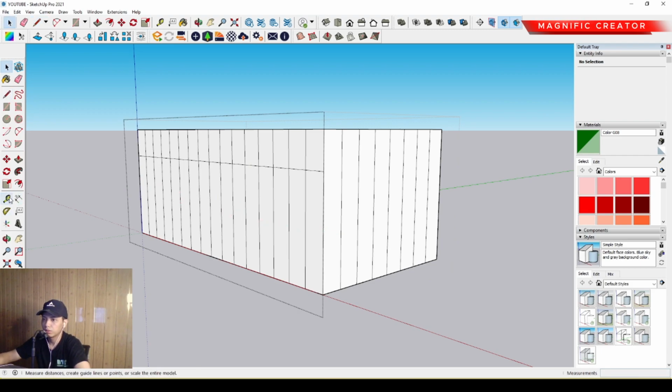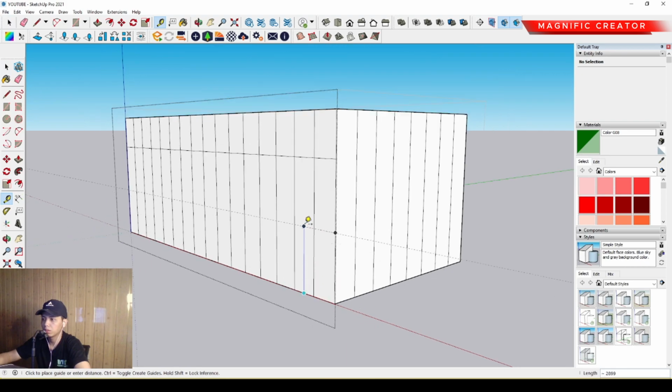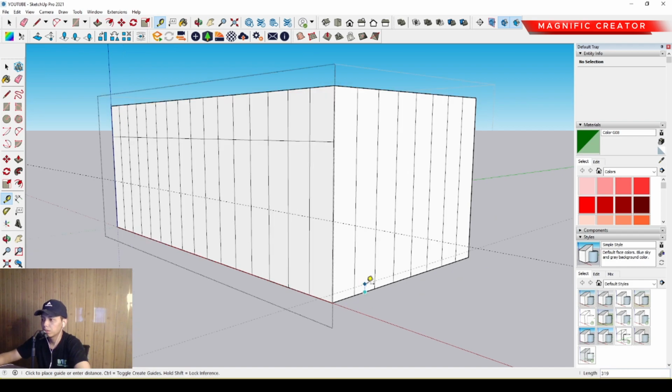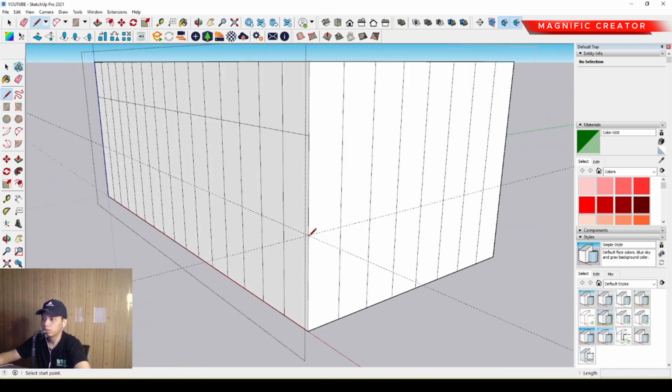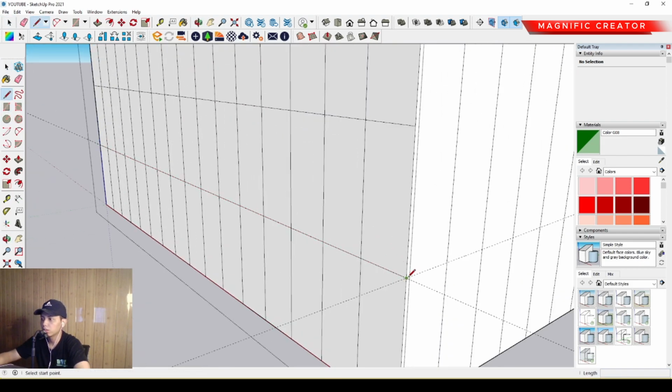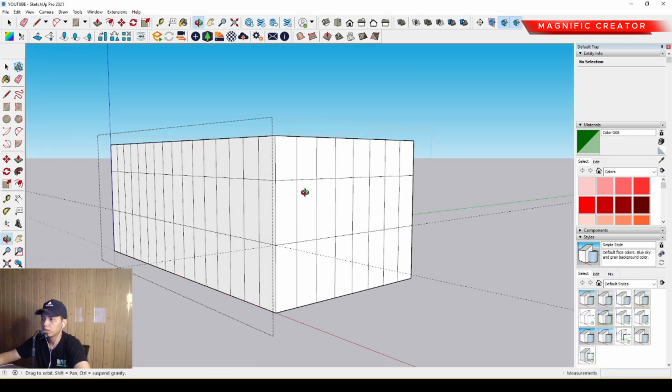Or we can use this. We can use the tape measure tool to make adjustments. Maybe we can set the height of the storefront or the door at around 3000 millimeters, and 3000 millimeters on this face. So we can draw the line right here to divide and make a division for the glazing panel over there.